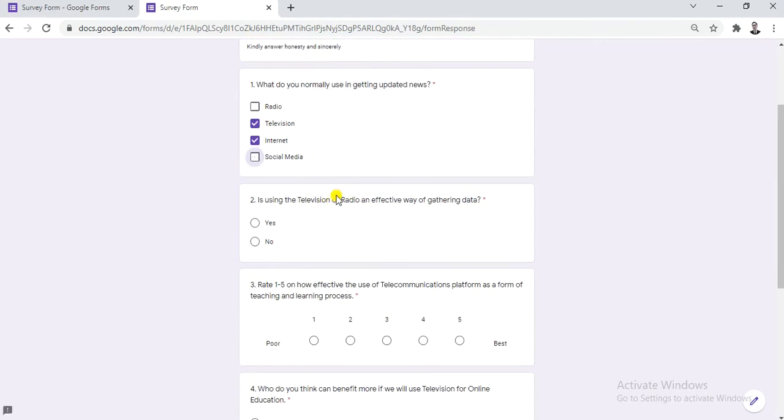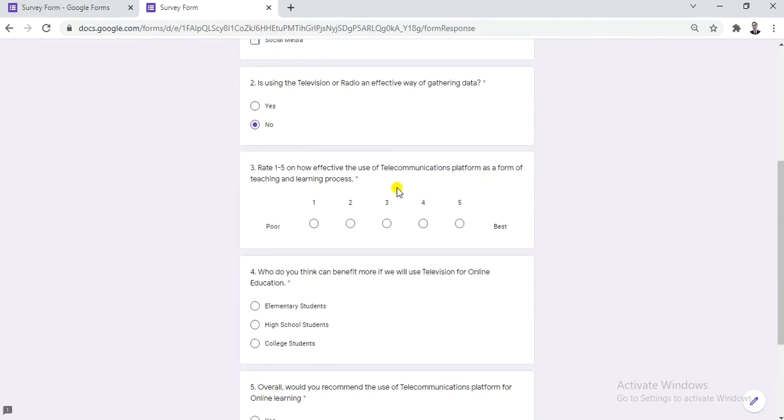Now second is using television or radio is an effective way of gathering data, so we can probably put no or yes. Now for the linear scale, this is how it looks like. So rate 1 to 5, how effective the use of telecommunication platform as a form of teaching and learning process. So basically 1 poor, 3 is the neutral, and then 5 is the best. Alright, so we can probably use this one.